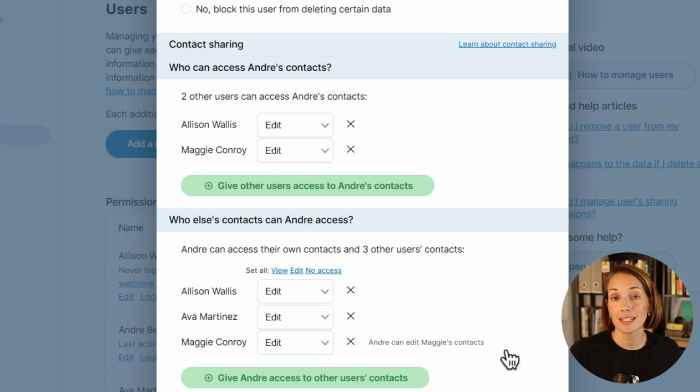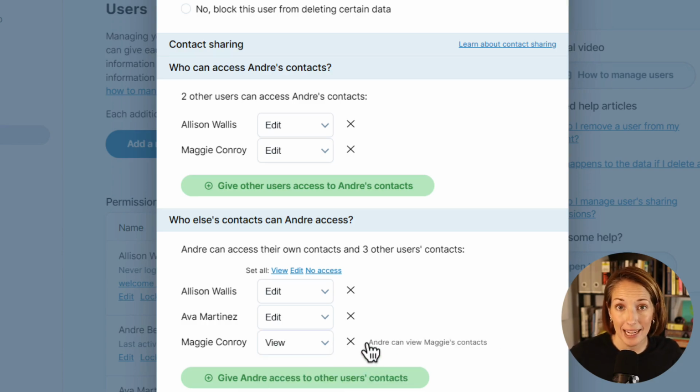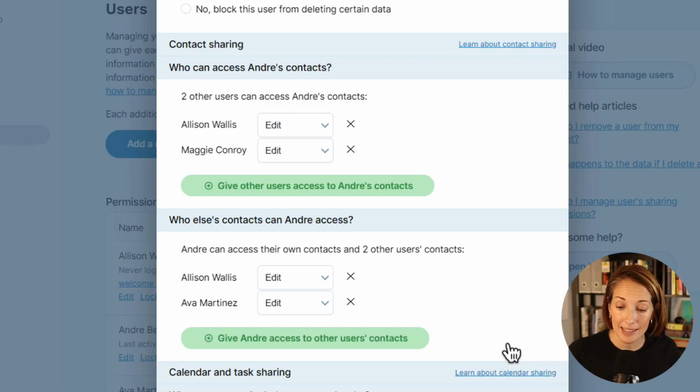There is one level down from full edit access, and that's called view access, or read only. So if I only wanted Andre to see and search for my records, but not have the ability to make changes to them, I'd make sure to give Andre read only access to me. If I didn't want Andre to see any of my assigned records at all, I'd just give them no access to me. They'd log in and they would not see my assigned records or that activity.